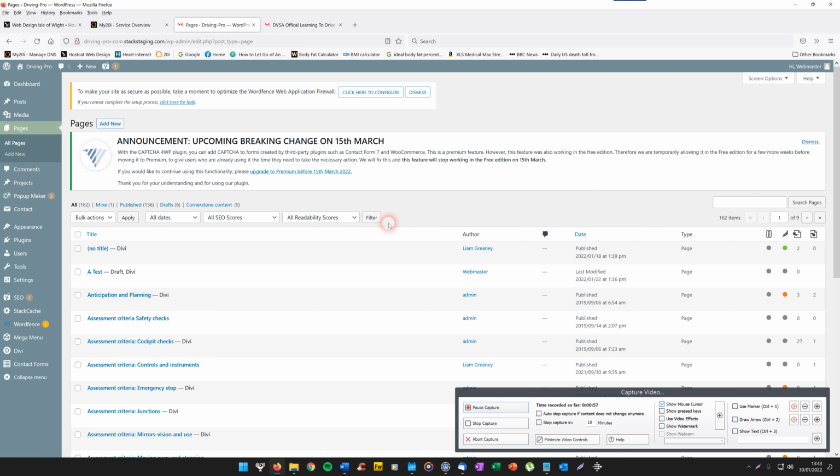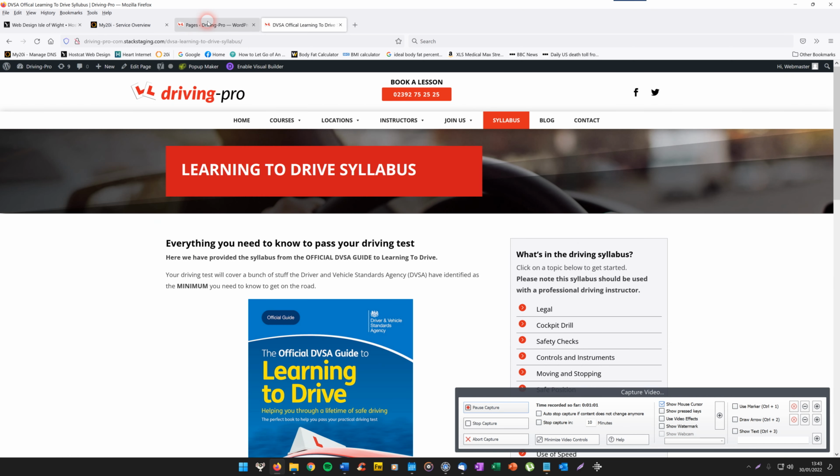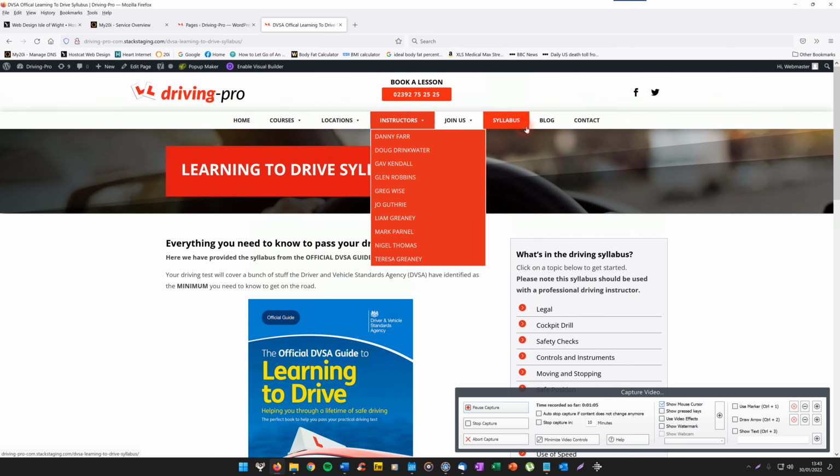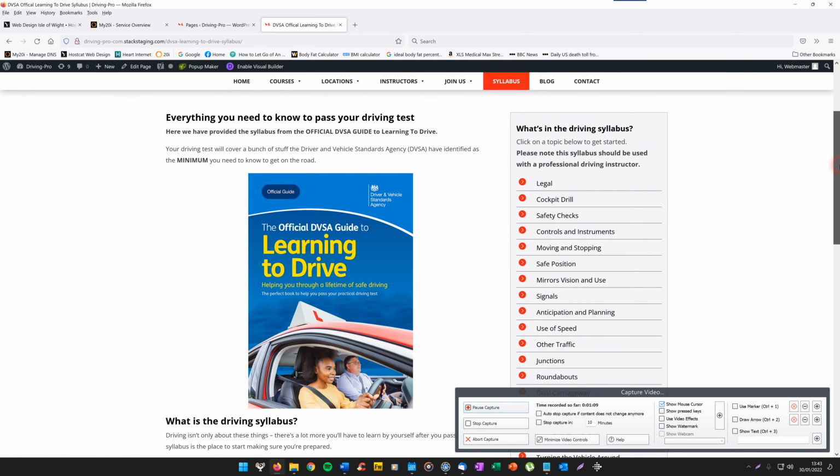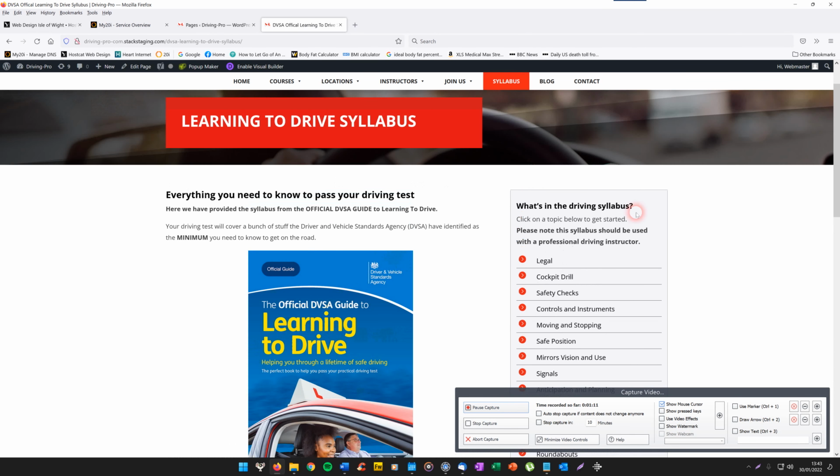I have the back of the dashboard open in one browser tab, and in another browser tab I've got the front of the site. And here you'll notice I'm on the syllabus page. What I'm going to be showing you how to edit are the sub pages like legal, cockpit drill, safety checks. So let's click on just one of those for now, legal.